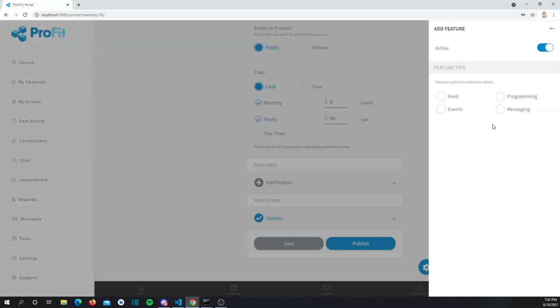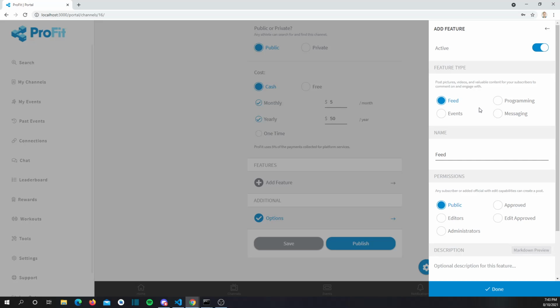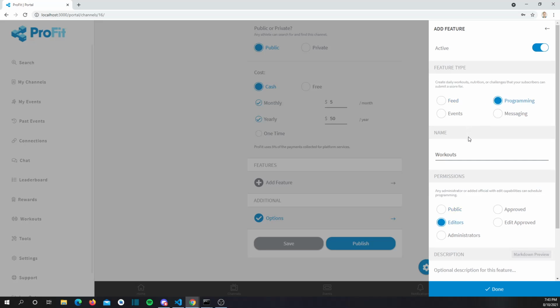So features are the crux of a channel. You can add as many features as you want, but you have to have at least one. We can toggle the active or inactive state, and the feature types include a feed, programming, events, and messaging. A feed is posting pictures, videos, and valuable content. You can comment and engage with that content. Programming would be a calendar style view where you can add daily workouts, nutrition, or challenges. People can add scores, submit notes, submit videos, pictures, that kind of thing.